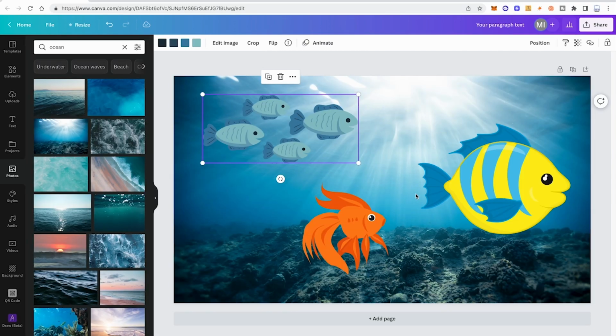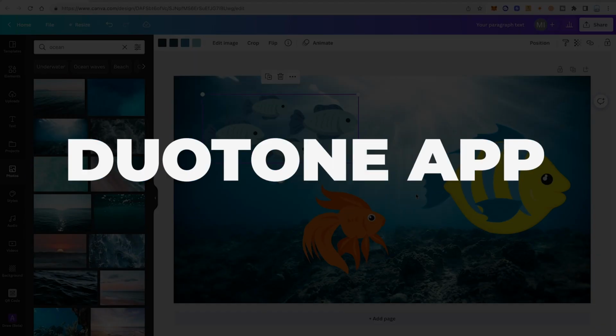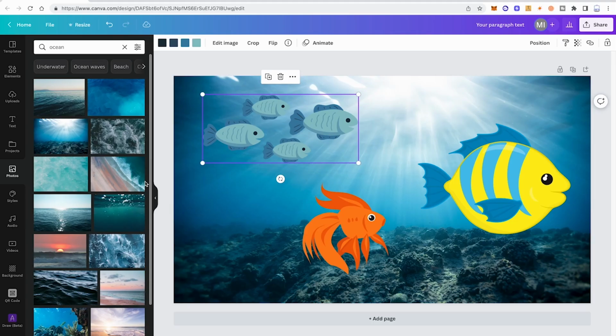Let's move on to hack number 8, which is the Duotone app. The Duotone app is awesome because it either helps you to change the color of an uploaded image to Canva, or with the Duotone app you can also change the color of Canva elements.